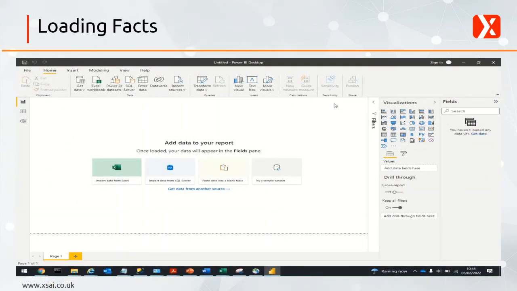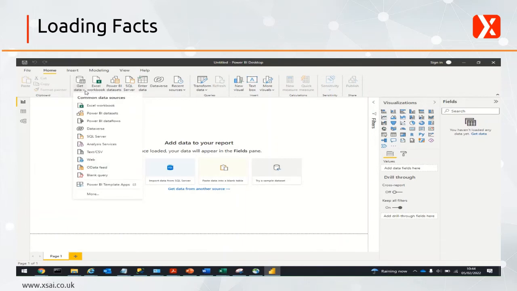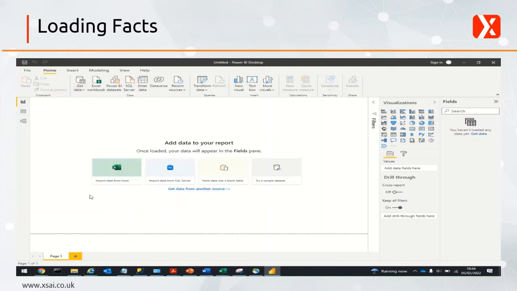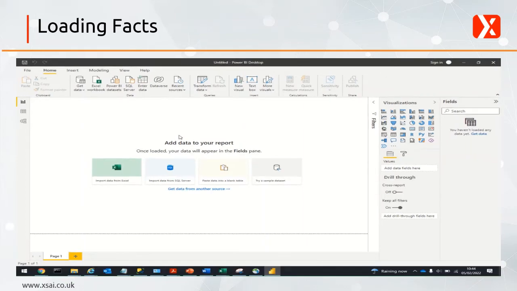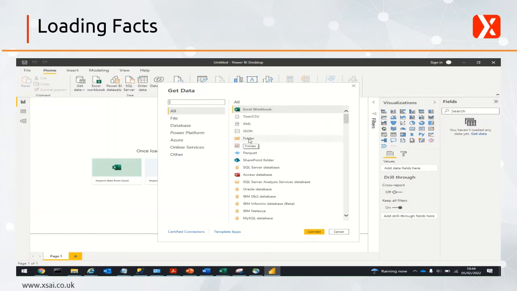Now we are going to load the files. Because we are going to have multiple files, we will go with a folder connection. So I'm in the Power BI Desktop menu, and here I am in the Get Data option. I want to use a folder connection, so I'm going to click on More. Let's give it a couple of minutes. Now I'm going to select the folder.